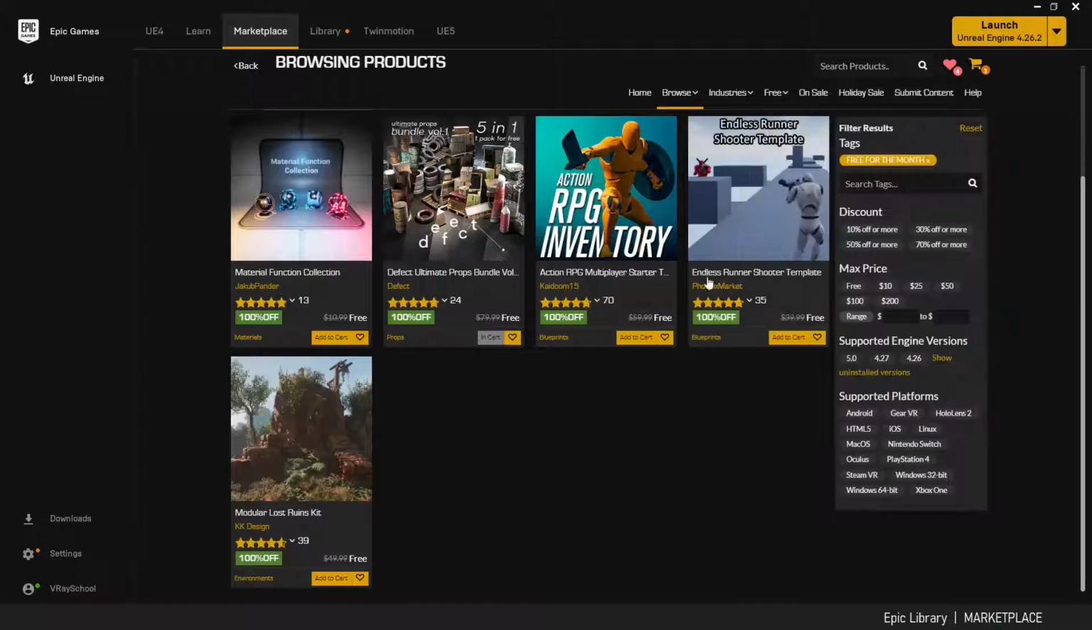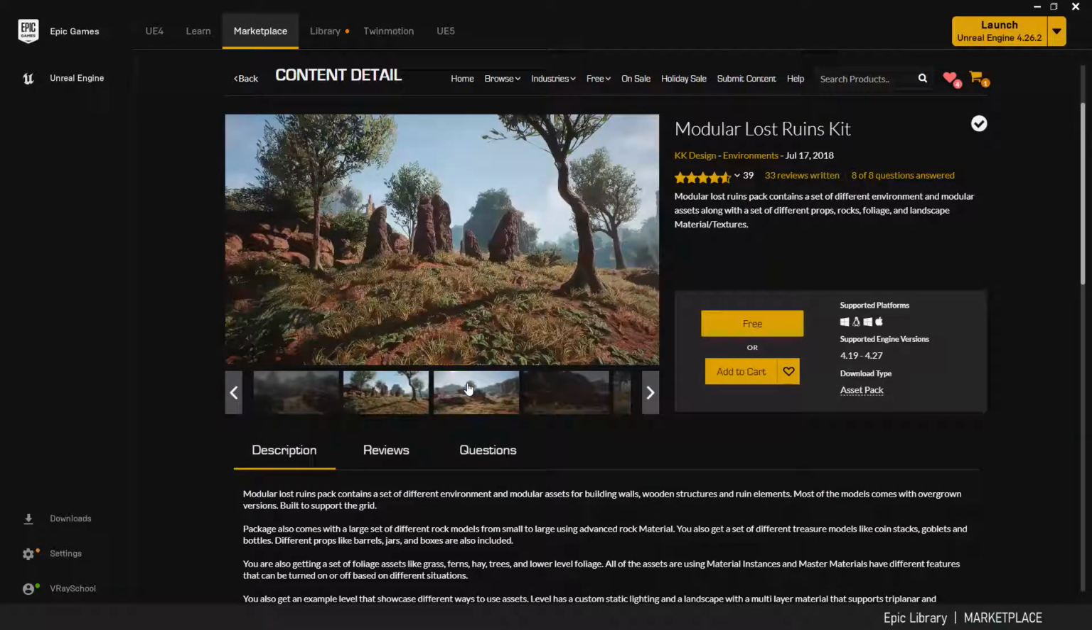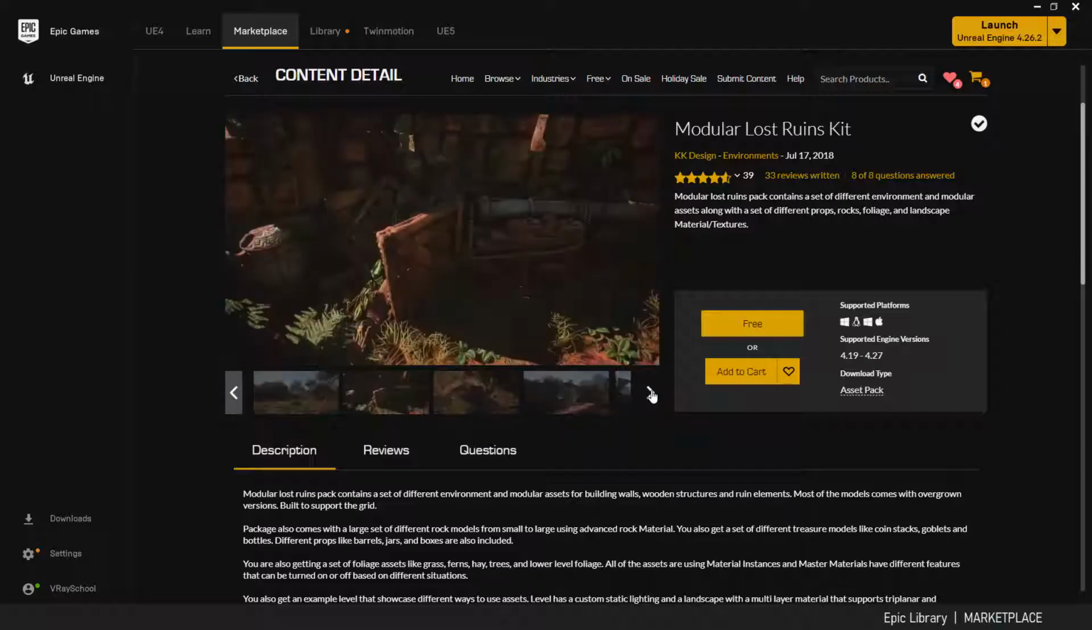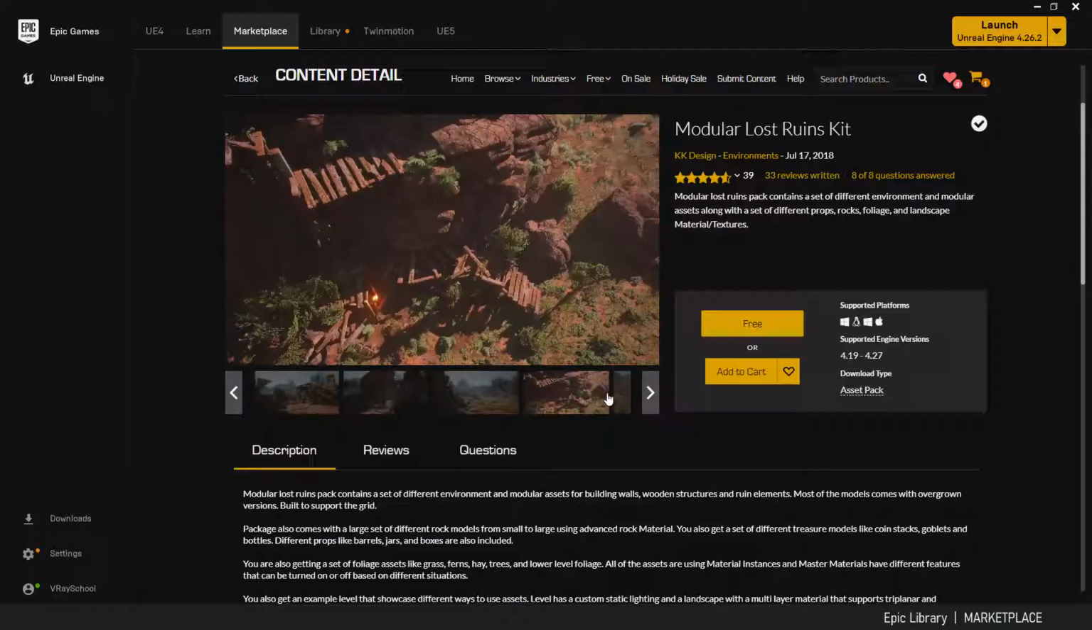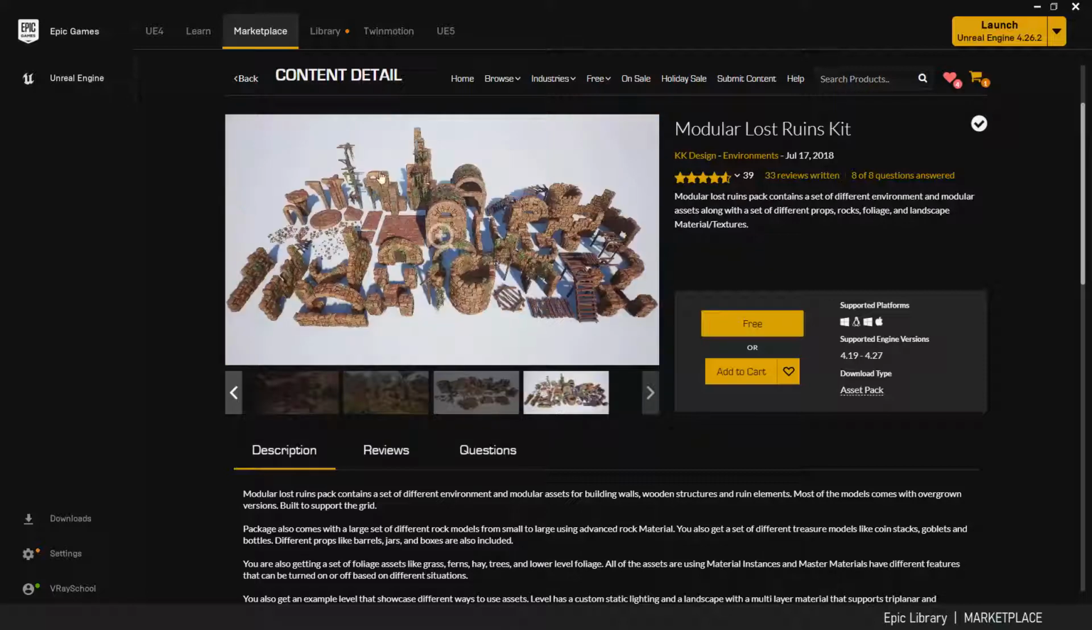And let's see, endless runner, shooting, blimp. I don't need this. RPG, I don't need this. Material function collection. Lost Ruins. This is pretty cool. So maybe we can use something like this for the background. Pretty cool. And so those are the assets.